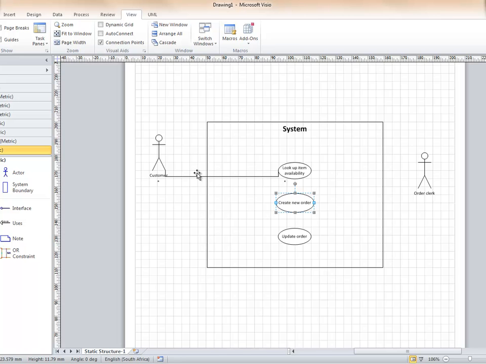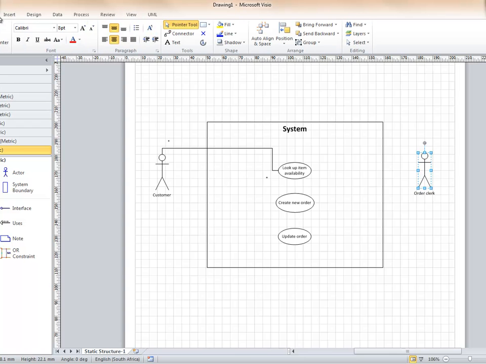So in this instance, I've got two actors. I've got a customer actor who would exist outside of the system boundary, and I also have an order clerk who would also exist outside the system boundary. Now I'm just going to connect the order clerk actor with the use case of looking up an item availability.